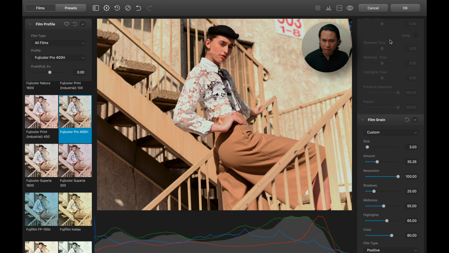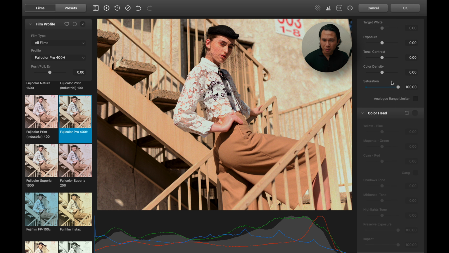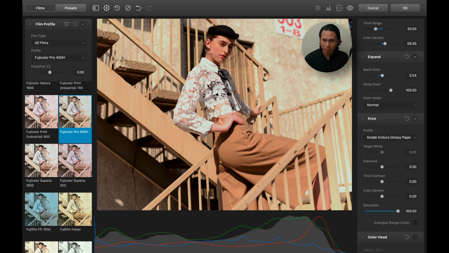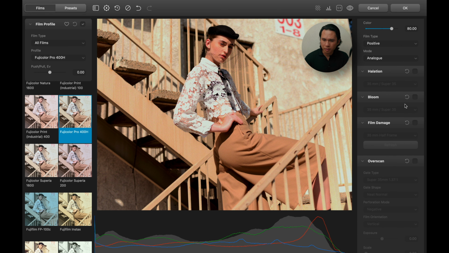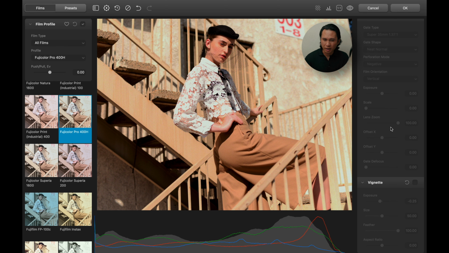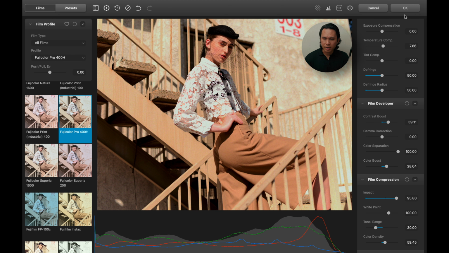And because the film grain did start to affect the luminance values, I'm going to bring down the black point just a little bit more because I really want that contrast in this image. Okay, that looks good. No halation, no bloom, no film damage, no overscan. I think we're good for right now. Let's check out the vignette just to see what it does. Now, it's doing a little bit too much with the image. Okay, that looks great, and I'm going to click OK. It's going to save it in Lightroom, and then we're going to go into DaVinci Resolve and see if we can get this all matched up.